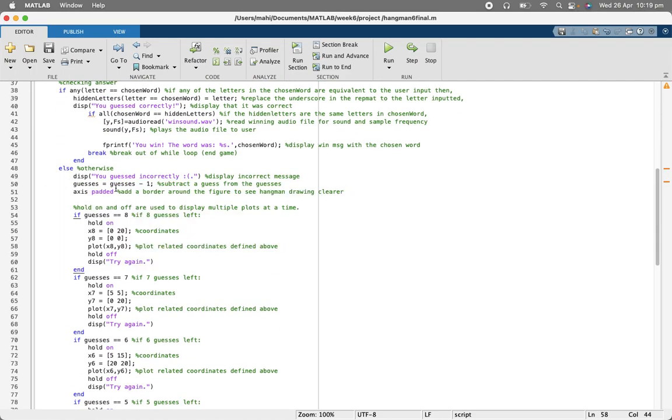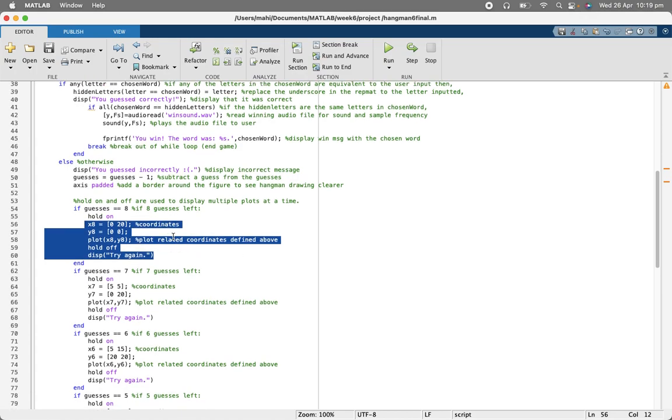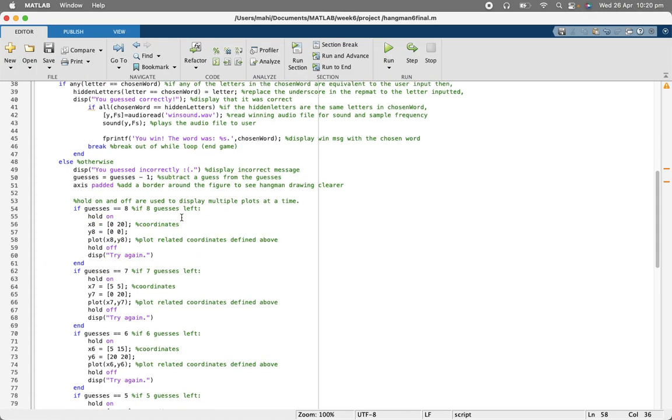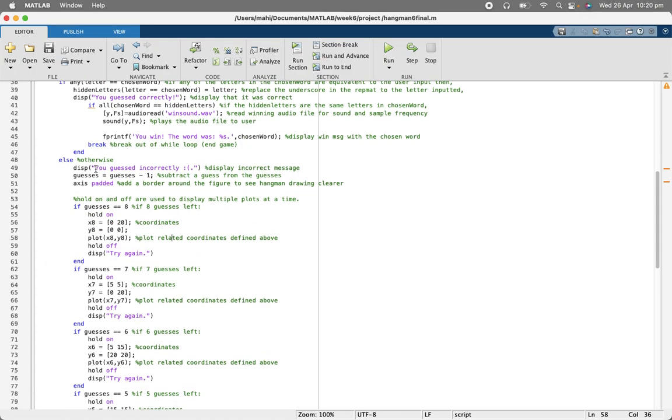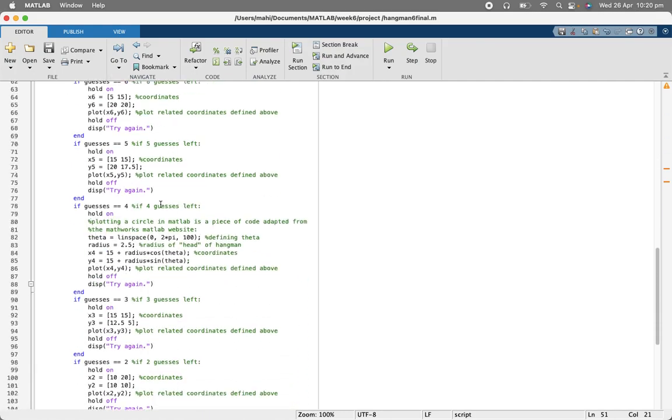Otherwise, it will deduct from the guesses. It will draw the related line on the plot, on the figure, sorry, and it will also display that message. The axis is padded as you can see so the user can see the hangman clearer, because if it's not padded, the first line will be on the bottom edge of the figure, and it's really not easy to see.